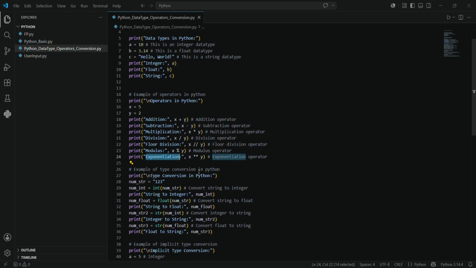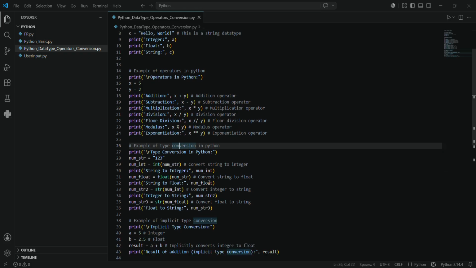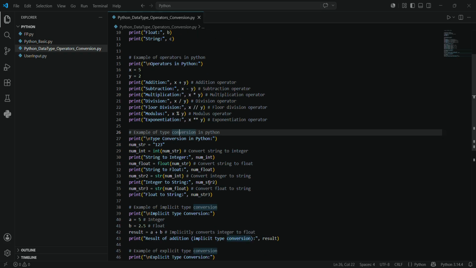After that, we have conversion. Now we talk about type conversion in Python. We are defining num underscore str equals 123, and as 123 is defined in double quotes, that means it's a string value.